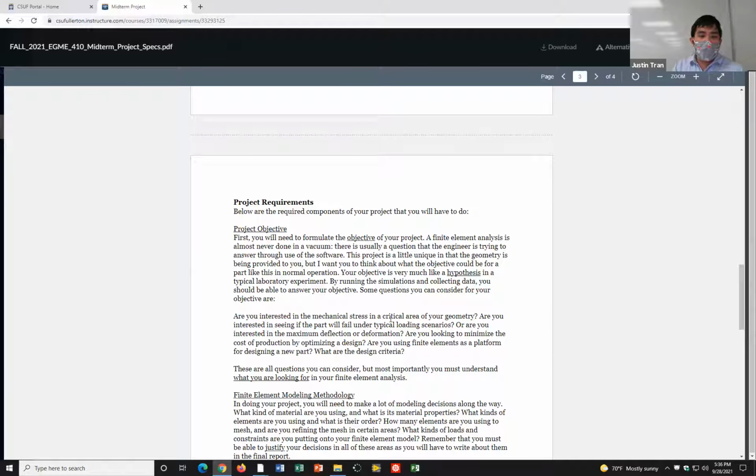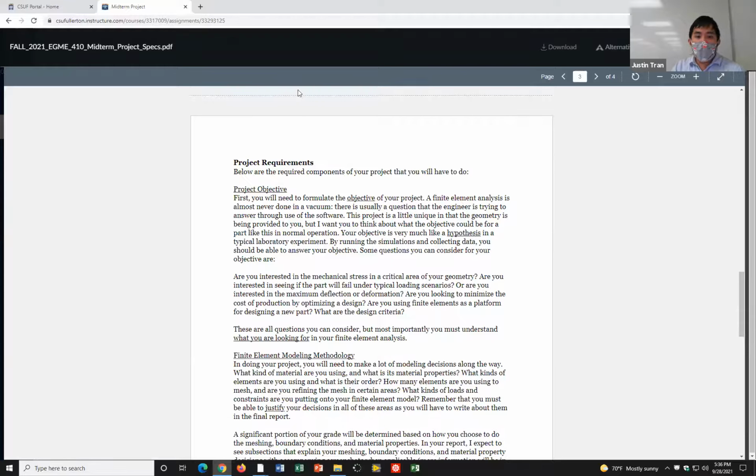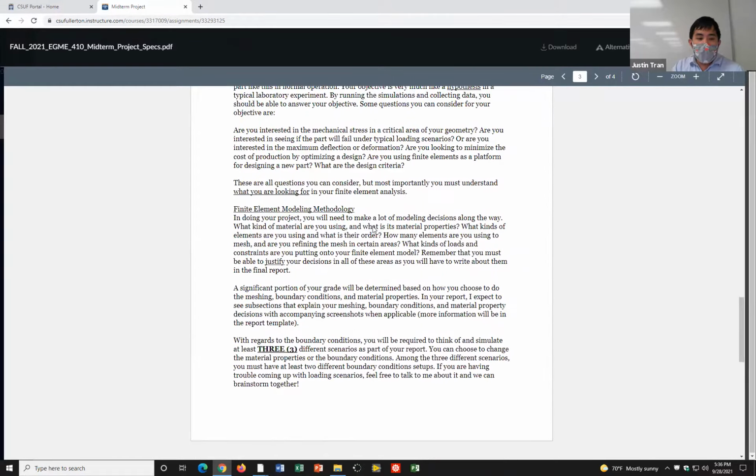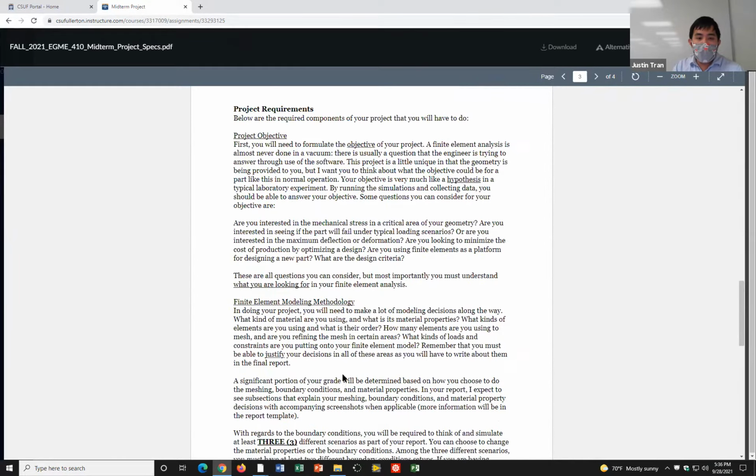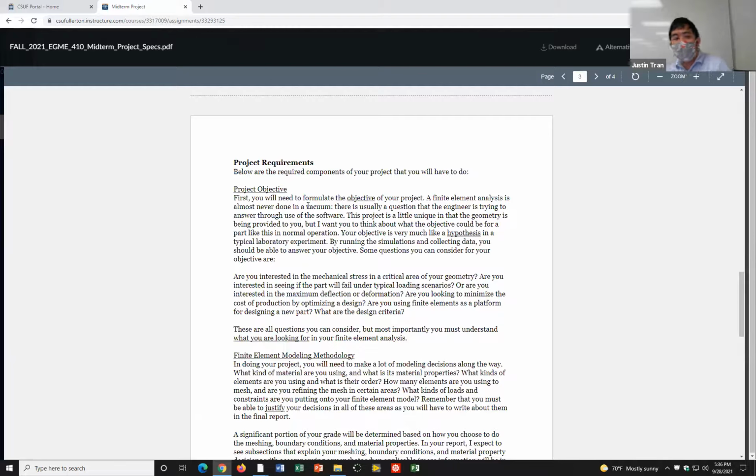Okay, all right, so let's talk about the requirements. And so your project is going to have multiple different components, okay? And all of these are going to be summarized into a report, right? But the first part of the requirements is what I like to call a project objective, okay? What I mean by this is that when you run a finite element simulation, there's always some piece of information that you want to find out from the simulation, and that's going to be your objective, okay?